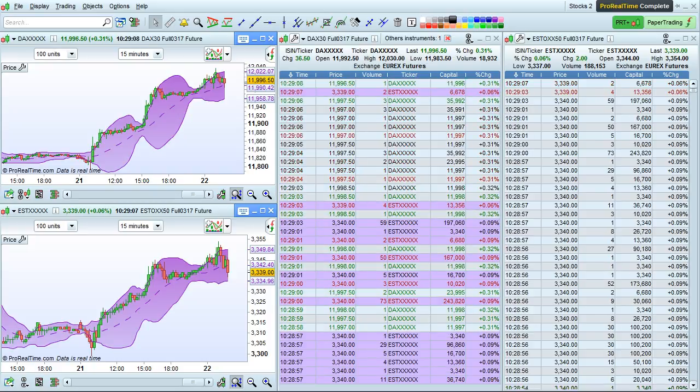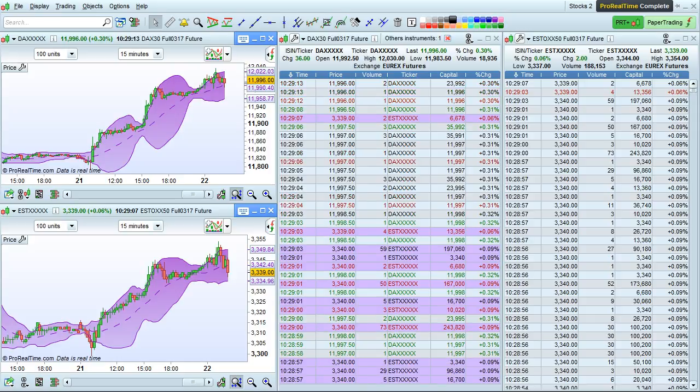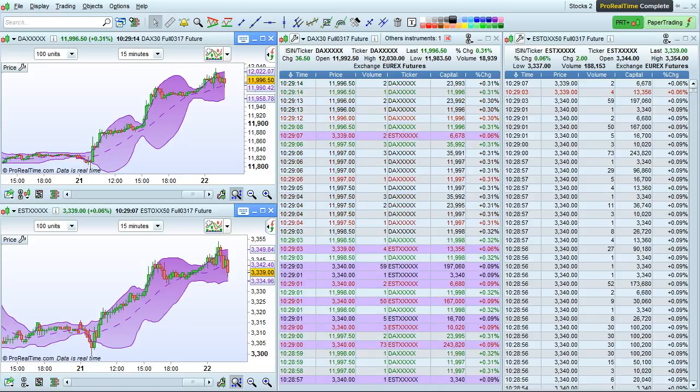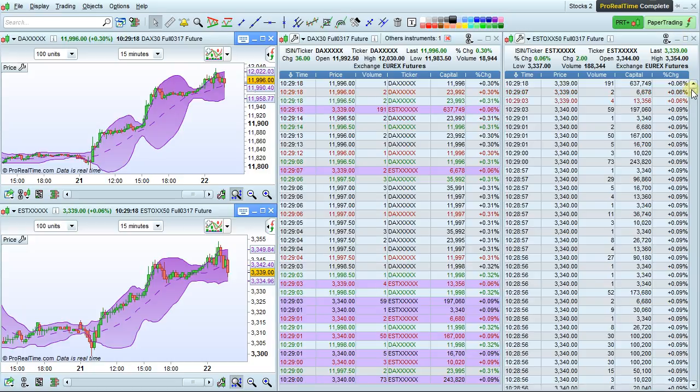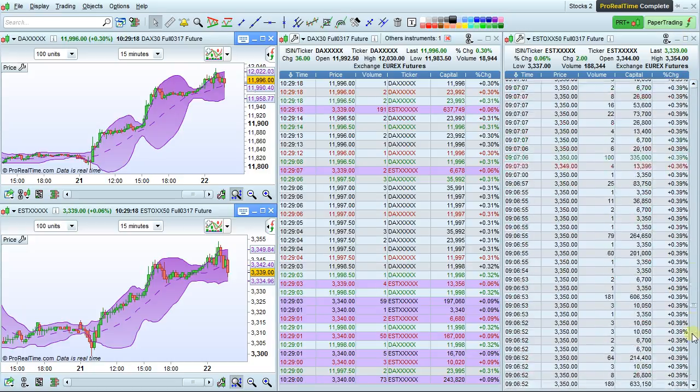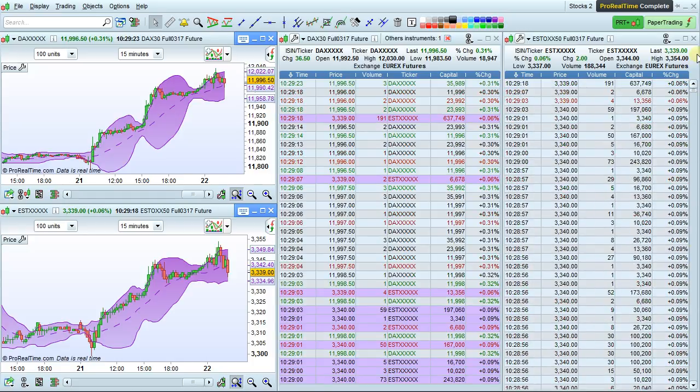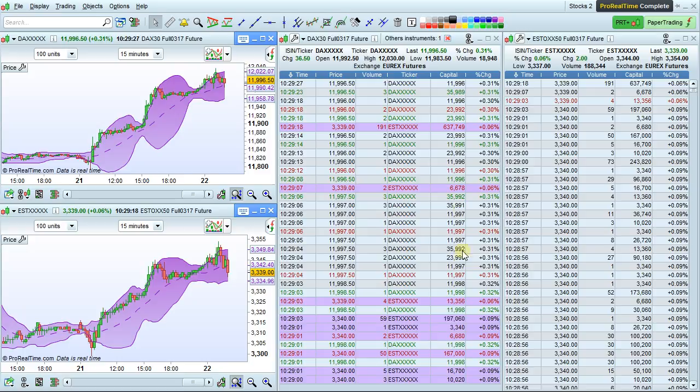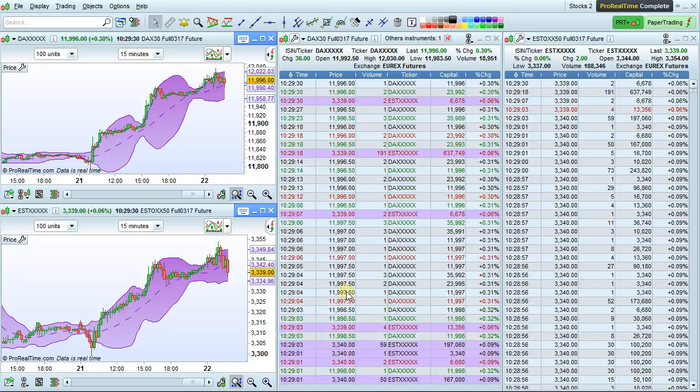I'm going to show you how to use and configure the tick-by-tick lists in ProRealTime. Tick-by-tick lists, also sometimes called time and sales, show all the ticks of a day for a given instrument. You can also use the tick-by-tick list as a multi-instrument ticker, displaying ticks of multiple instruments as they arrive in the platform.